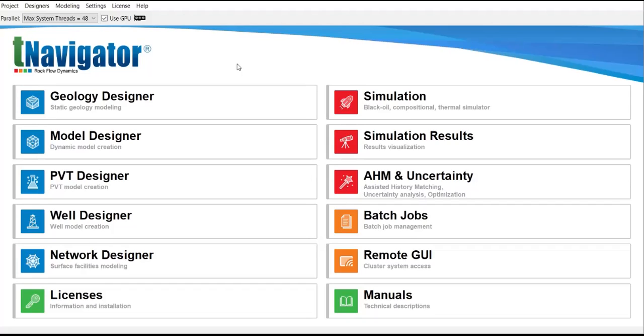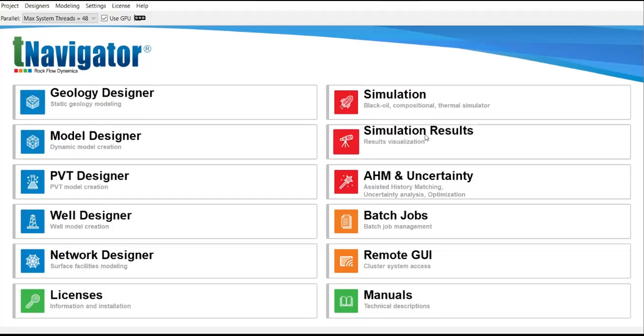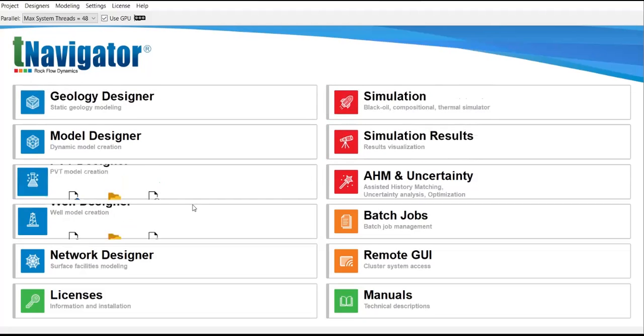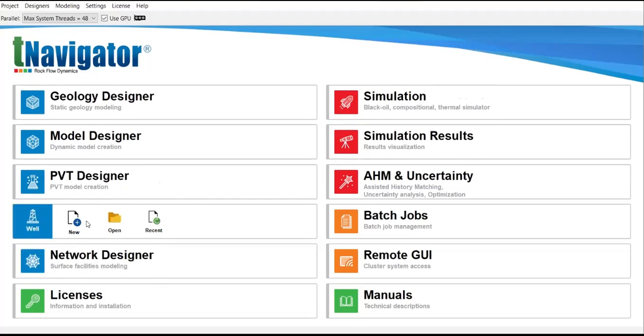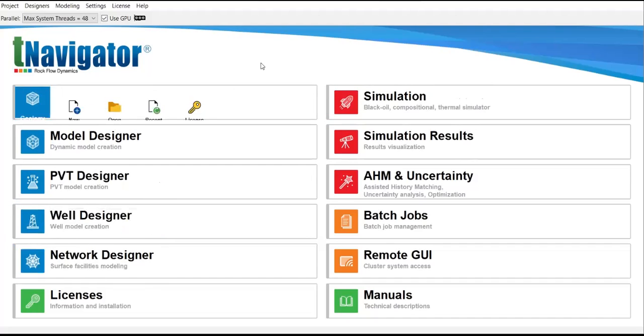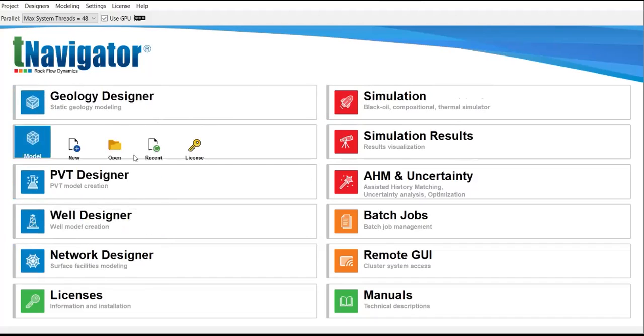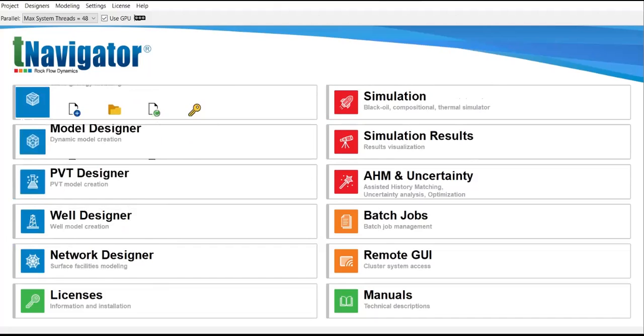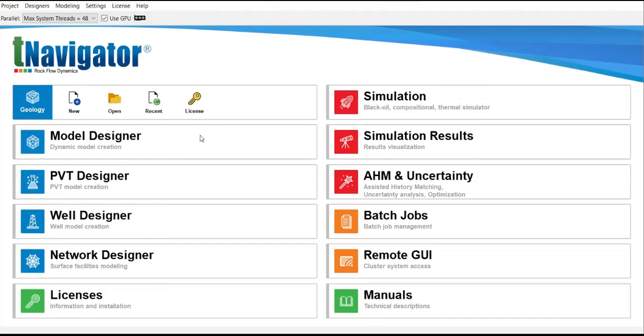Here we are inside the T-Navigator, and as you can see, we have geology designer, model designer, simulation, and PVT designer, of course, and well designer. Okay, here we will create PVT using PVT designer. So let's go ahead.